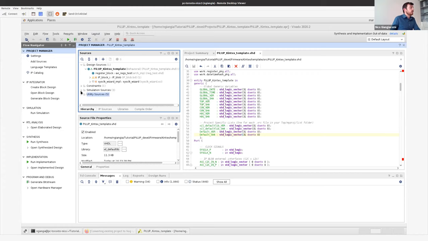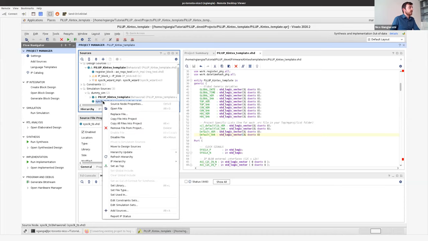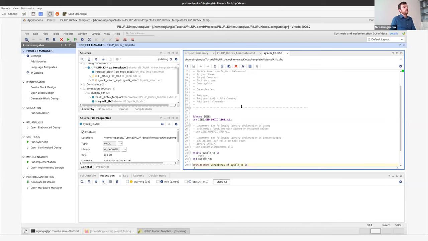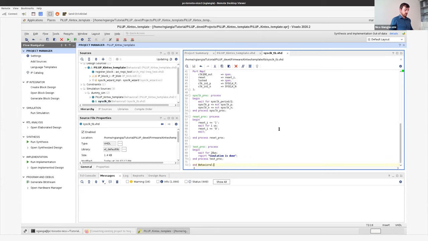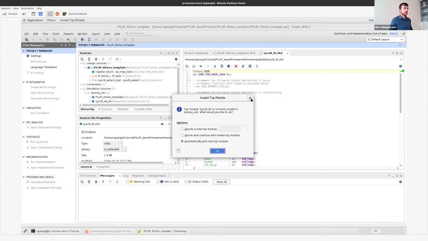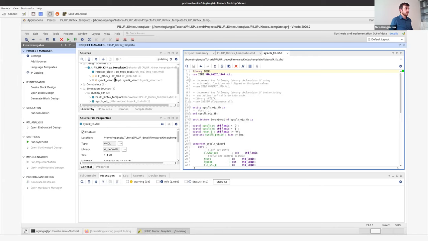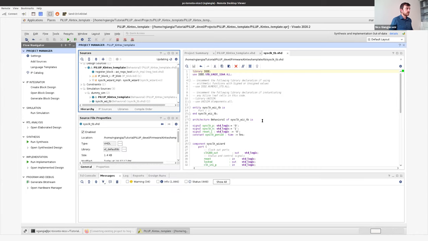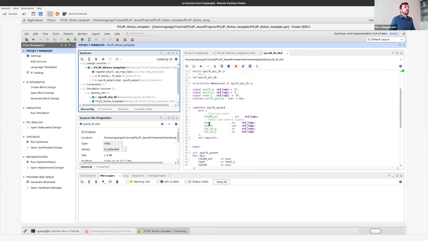Now we have our new simulation set here. We set the file we just created as top. And now we open the file. We see the file is empty. We want to add a very dummy simulation. I'm going to copy it from what I wrote in the documentation. So here it is, the fancy simulation set. Set this as top again.